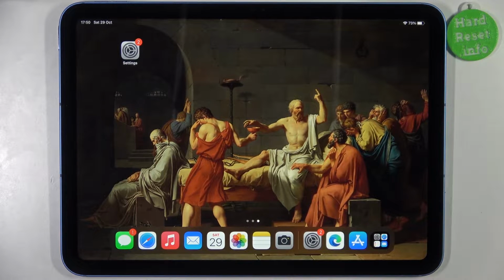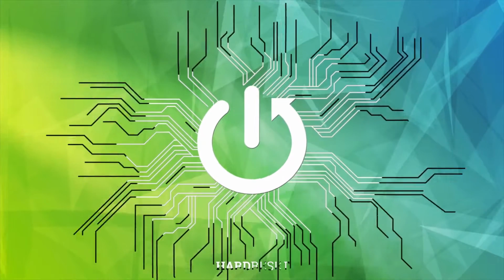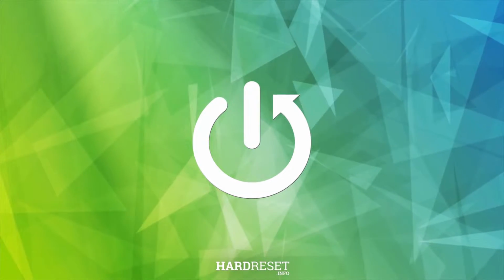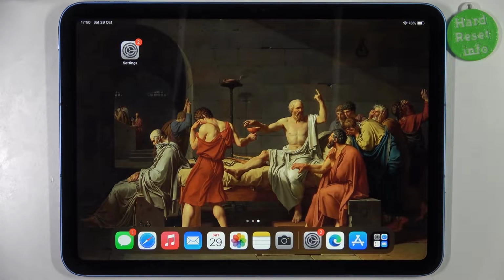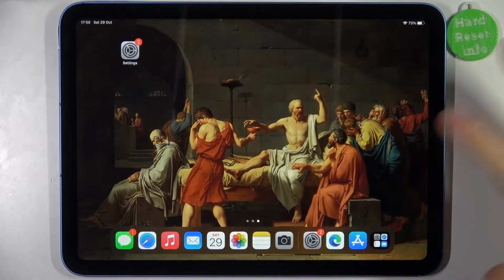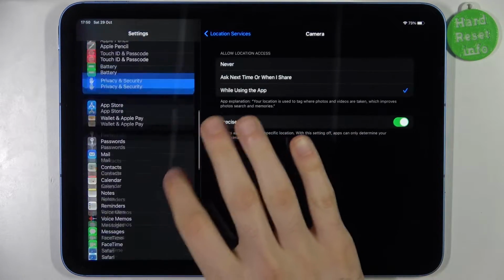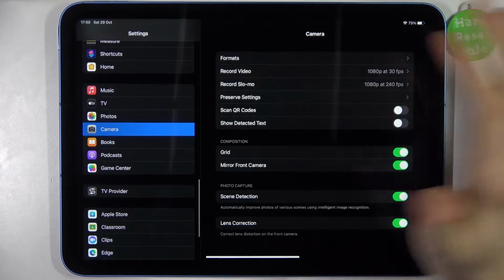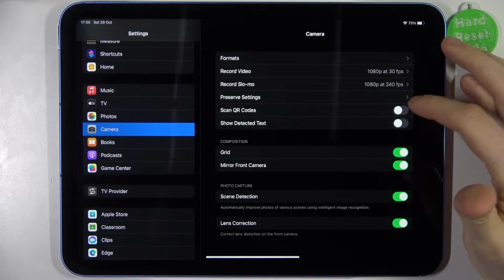Here I have iPad 10th generation, and today I'm going to show you how to scan QR codes on this device. So to do this, firstly you have to open settings, then go to the camera settings, and here you have to enable scan QR codes feature.